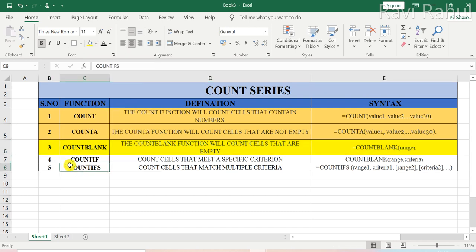Now let us move to the countif function. What does the countif function do? Countif will count cells that meet a specific criteria. Okay, countif and countifs are similar, and we have already been using it like in sumif and sumifs. Similarly we have countif and countifs. So what countif will do is count the cells that meet a single criteria, whereas countifs will count the cells that match multiple criteria.